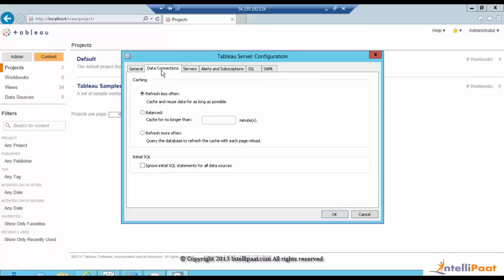And this is the data connection that we just talked about. You can make it refreshed less often, so the cache is used as often and as long as possible. And then you have balanced, where I can specify the number of minutes after which I want my cache to be refreshed. I can also select refresh more often. As we discussed, this is going to decrease your performance, because every time a page loads, a query is triggered to the database and the results fetched.